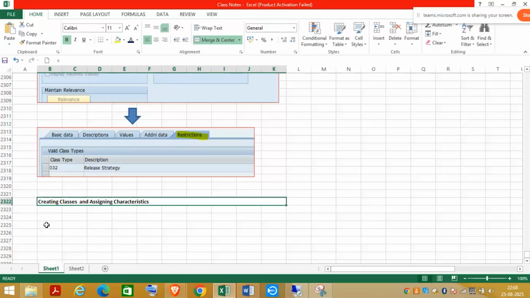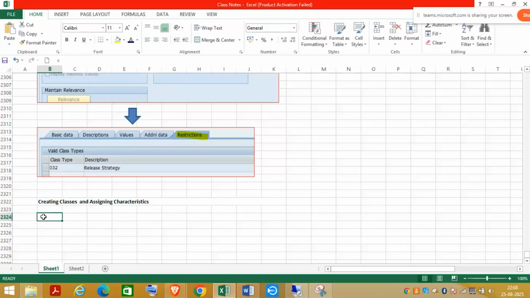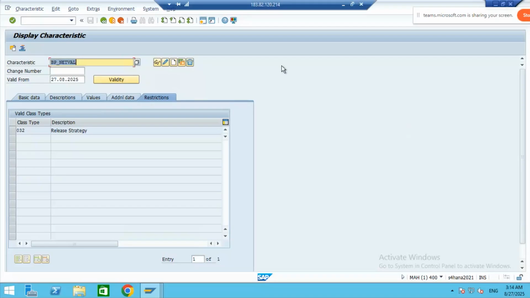Okay, the path is the same. The next one, same path. Sir, why do we have to create these classes and assign them? Understood that we have to assign the ones which we have done now, but what are these classes?